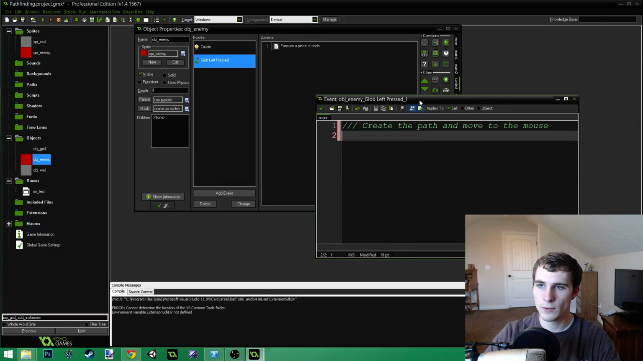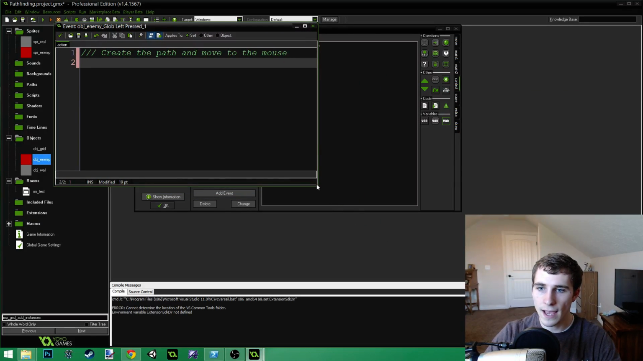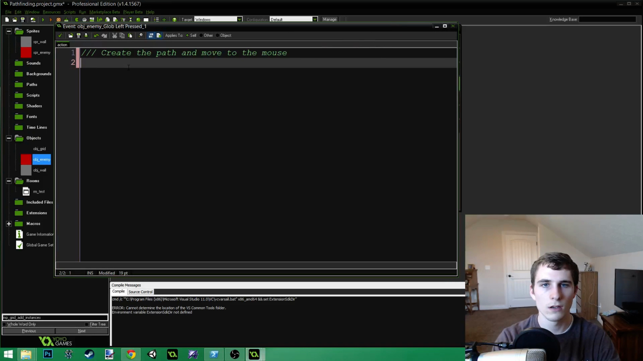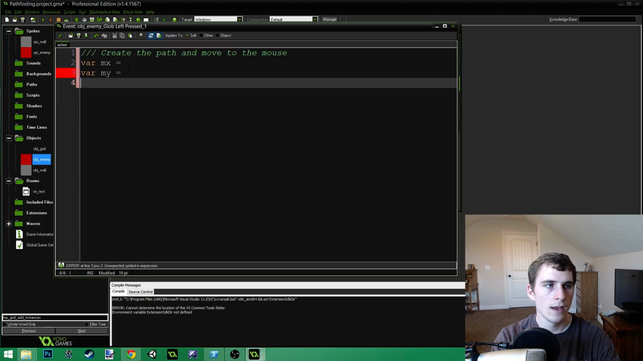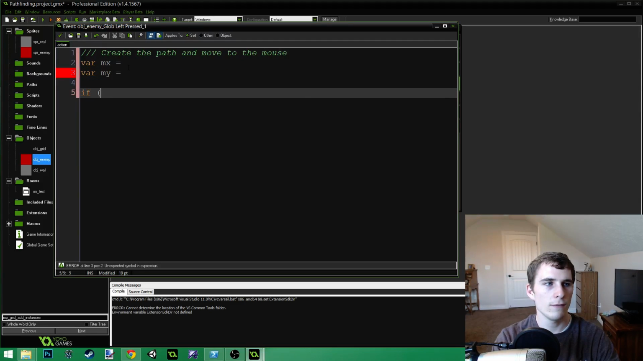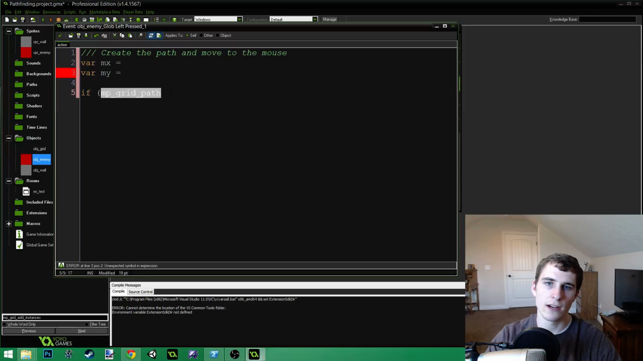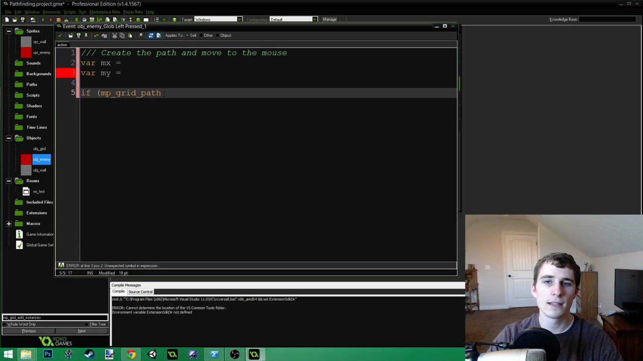That's good. I need to move this over so my face isn't in the way. And we're going to do var mouse_x equals, var mouse_y equals, and then we just want to make sure there's a path. So if mp_grid_path, this not only makes sure that there is a path to that point, but it also turns whatever path variable we pass into it into the correct path. So we can do this in an if statement.